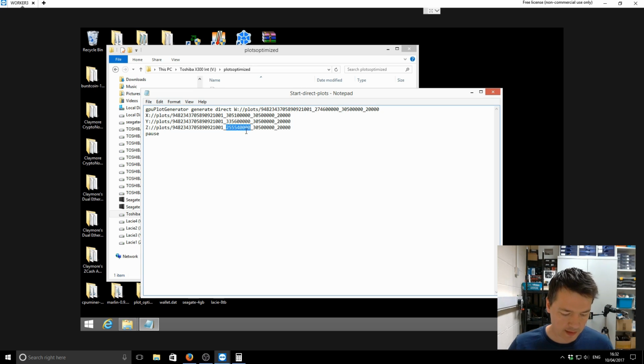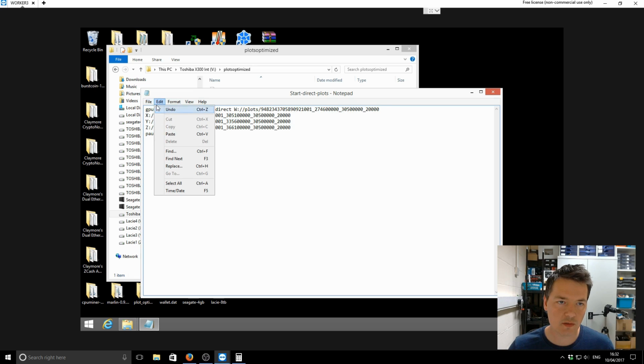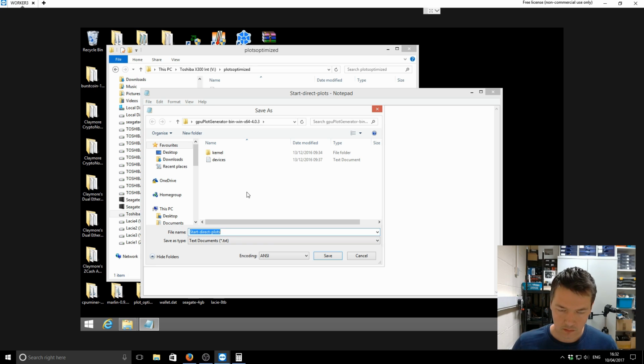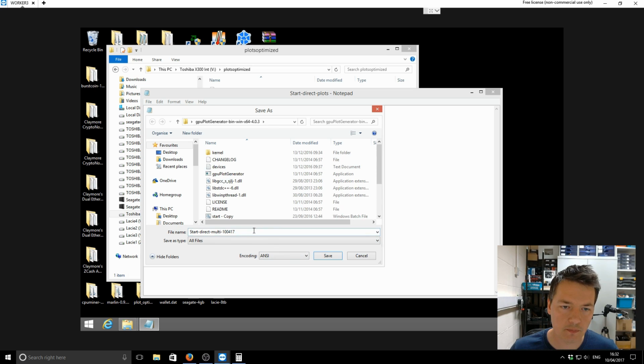So you should see there that basically for each plot file it adds on 30,500,000 nonces. So we've got 274, 30, 33 and 36. So that all looks about right. Quite happy with that. So this is going to be our plot file generation file. So I'm just going to give this a new name. Start plots multi and today's date, which is the 10th of 417, and it needs to be a batch file, not a text file.